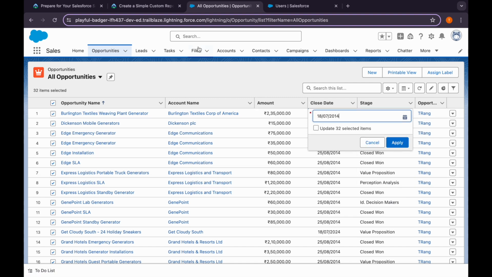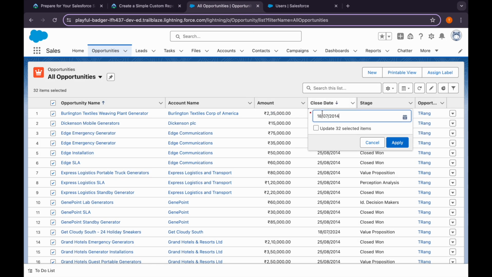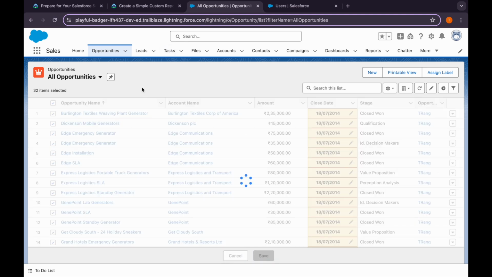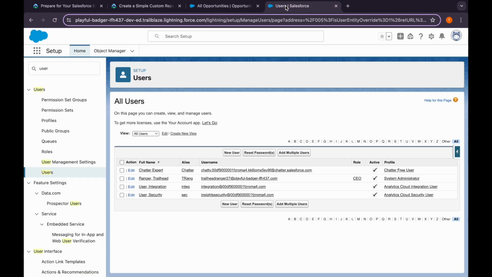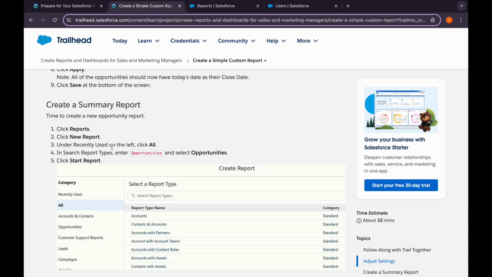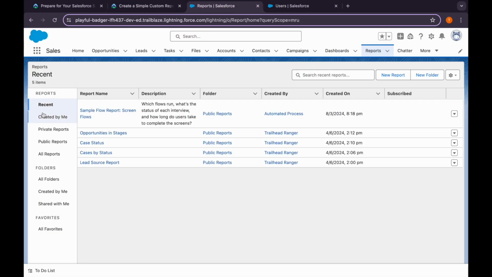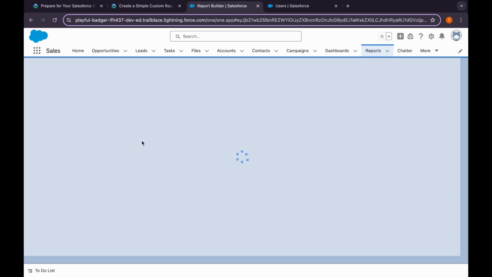It's this, and then update to 31. Click apply. Okay, then we need to save it. Then we need to create a summary report. Okay, we'll go here, reports again. Then new report, recently used on the left. Click all opportunities. Okay, so I'll click on new report, and then select the report type as opportunities.